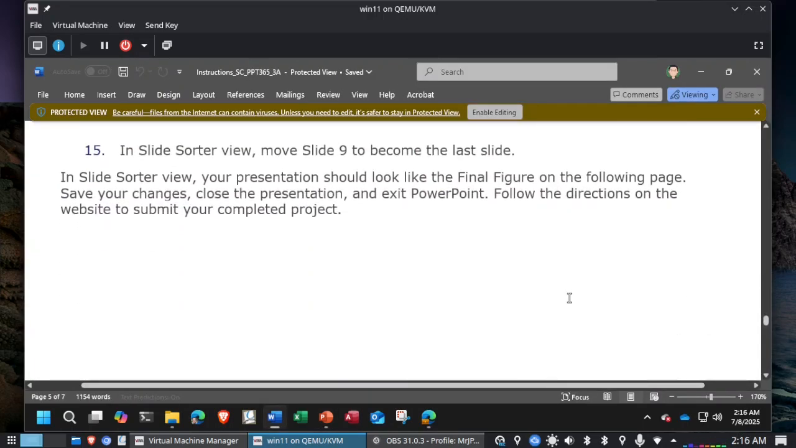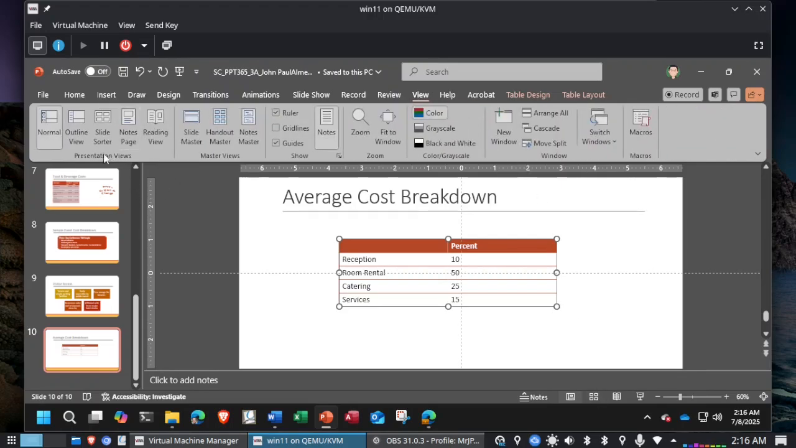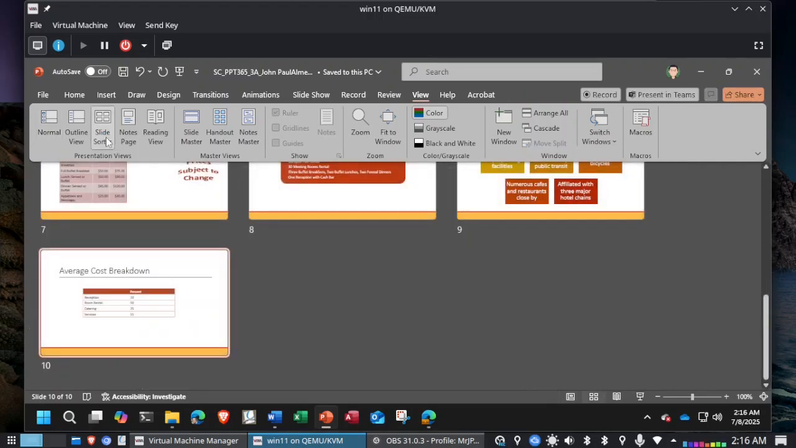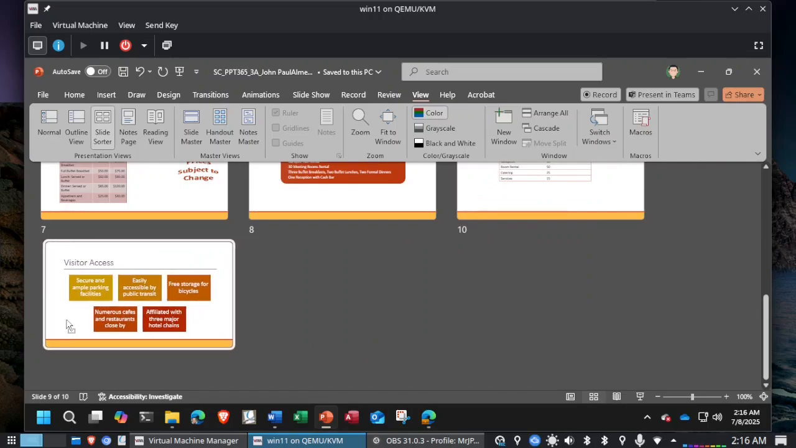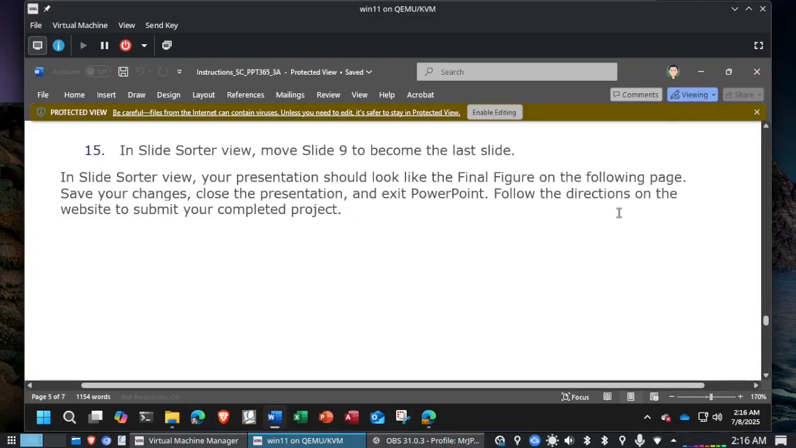Last step, step 15, in slide sorter view, move slide 9 to become the last slide. So let's switch on over to slide sorter view. Of course, you can go to the view tab, presentation views group, go to slide sorter, and then we'll move slide number 9 so that it becomes the last slide in the presentation. And at this point, we are now done with the project.